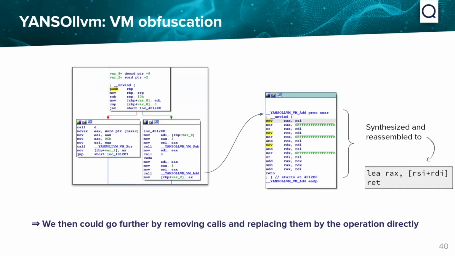The VM is basically going to replace arithmetic operations and bitwise operations with calls to functions that are going to do them. So you can see here the handler for the add. And for synthesis it is almost instant. In this case, we can just synthesize it. What we obtained in our case is the function, which is basically LEA RAX, [RSI + RDI] and RET. So yeah, that's pretty straightforward for the synthesizer.